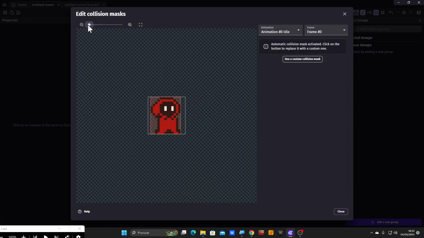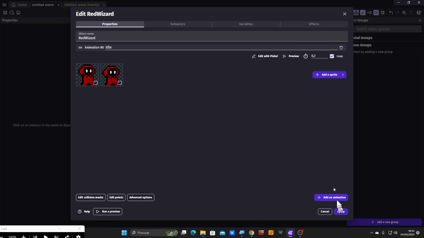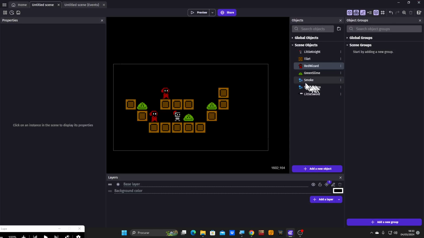Then you have the red wizard. He's a wizard. And as you can tell, it's right on the edge of the character. All right, this is the automated, the default thing. So why was our sword not deleting the slime when he was colliding? Because of this.